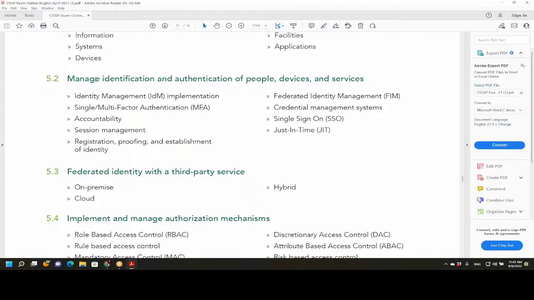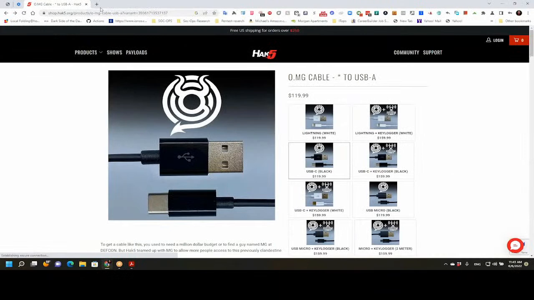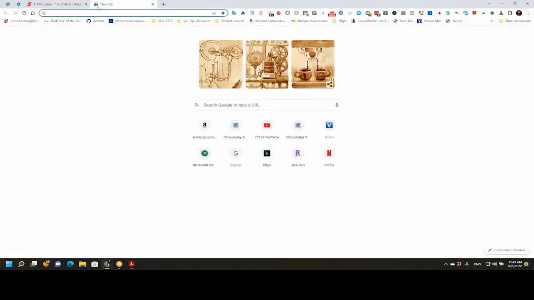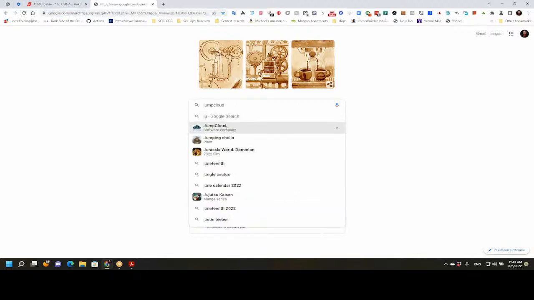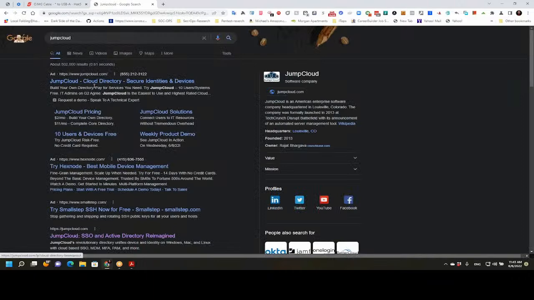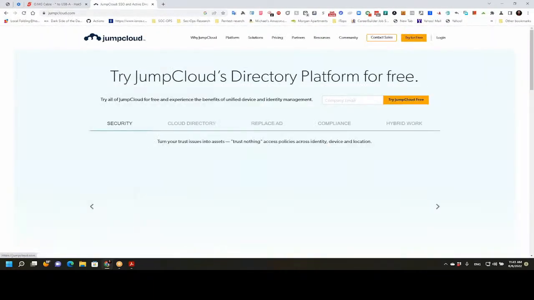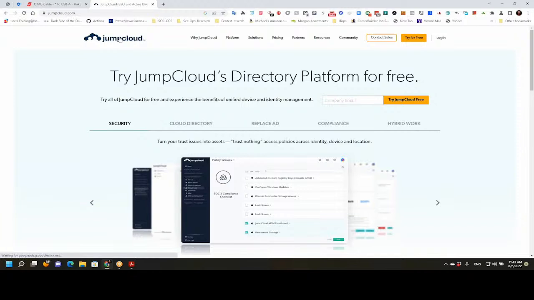Sorry, I skipped a section. Manage identification and access authentication to people, devices, and services. Identity access management. I don't know if you guys have heard of JumpCloud. Yes? No? Oh, sure. This one's free. You can use it for home labbing, and a lot of small businesses use it.